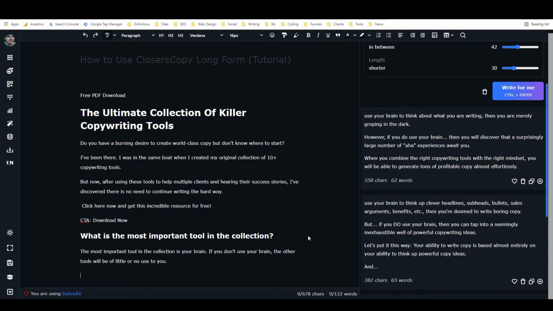But let's take a look at the other options that it came out with. If you don't use your brain to think about what you're writing, then you are merely groping in the dark. However, if you do use your brain, then you will discover that a surprisingly large number of aha experiences await you. When you combine the right copywriting tools with the right mindset, you will be able to generate tons of profitable copy almost effortlessly. I really like that.